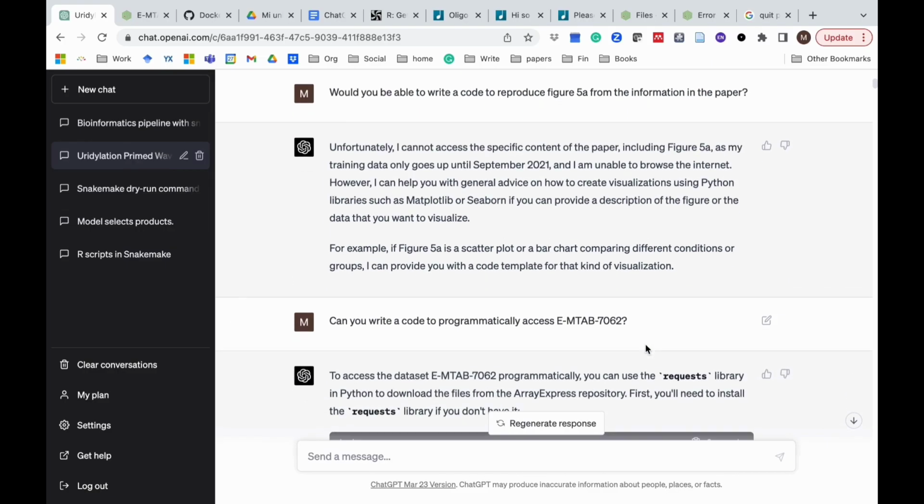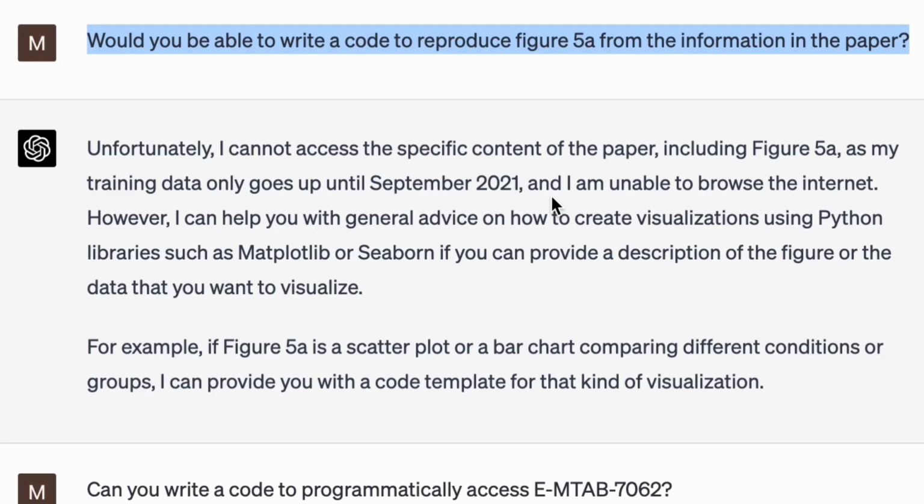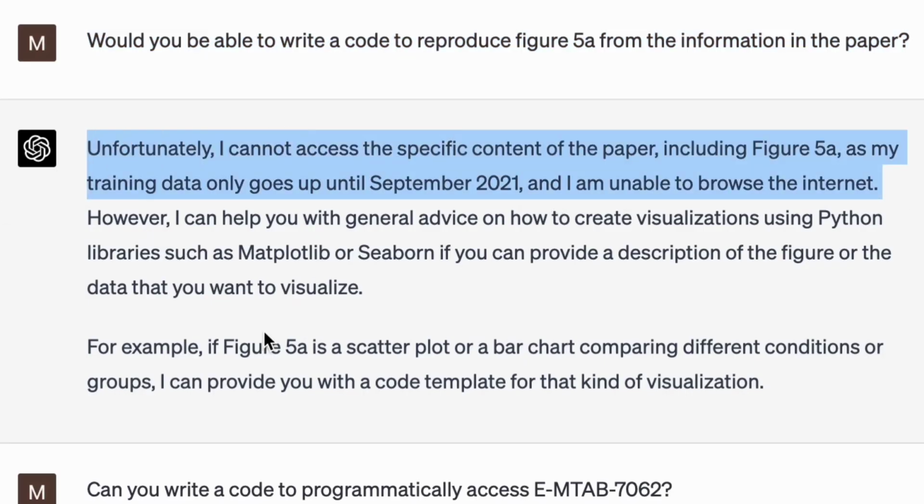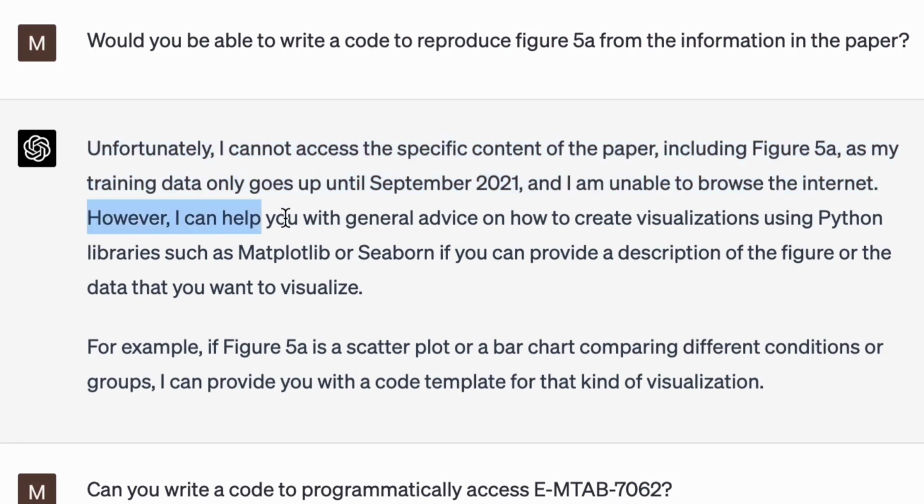So again, I asked, can you look at a specific figure? It says, look, I cannot do that, but I can help you generate or regenerate this image if you want. And that's what we want to do.